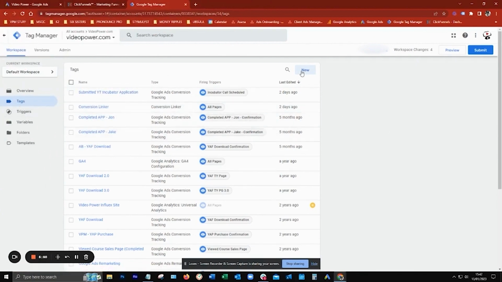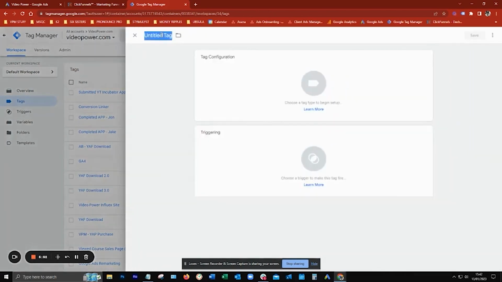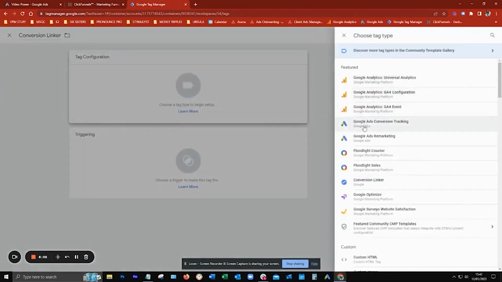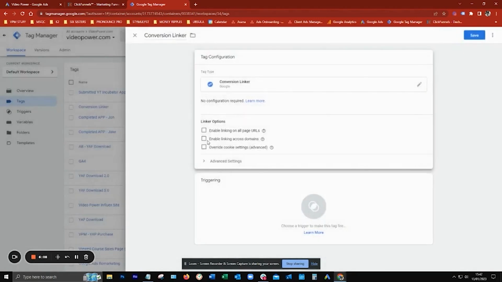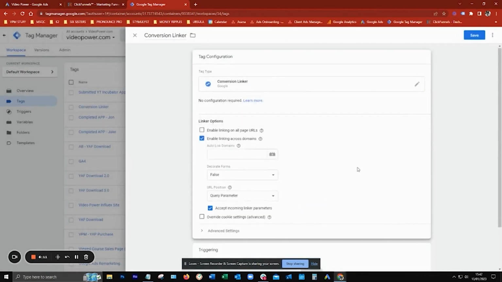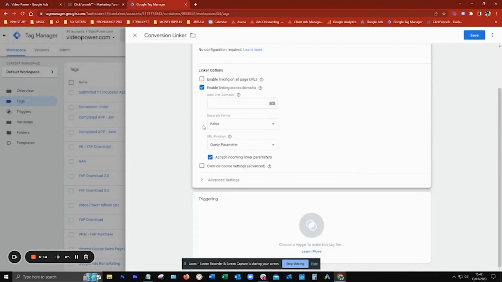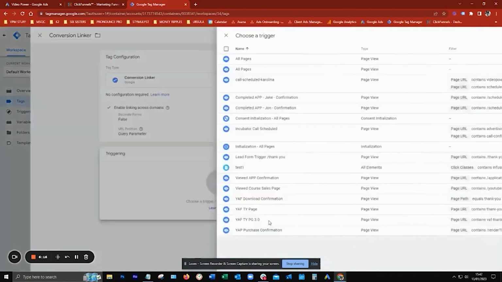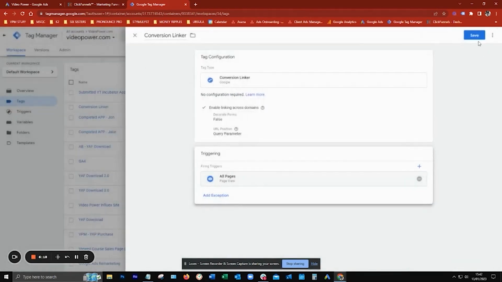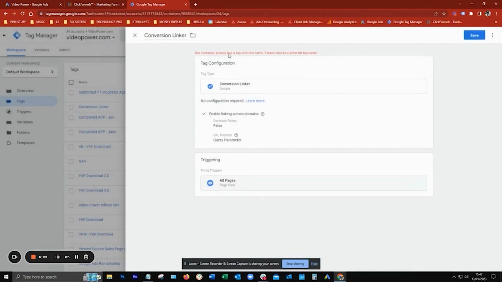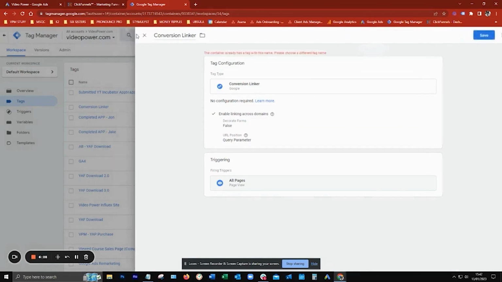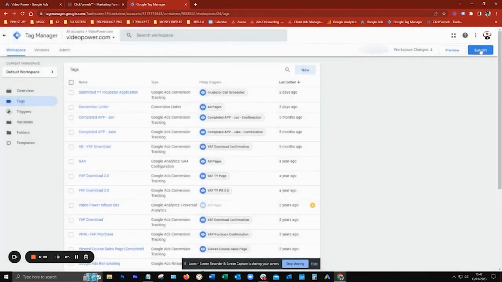So if we're in tags, you want to create new and call it conversion linker. Add configuration, click. And down here, it says conversion linker. Click that. You want to enable linking across domains. And where it says triggering, don't worry about anything else. Click all pages, save. This is telling me that the container has a tag with the same name in it already because I've already got it. But when you click save, you go back here and you click submit.